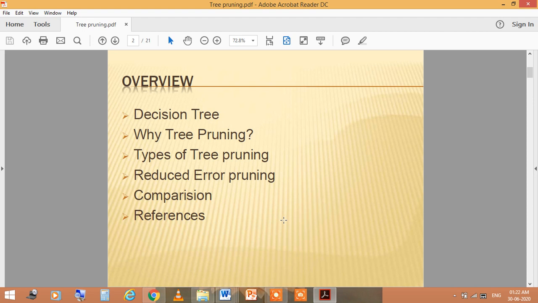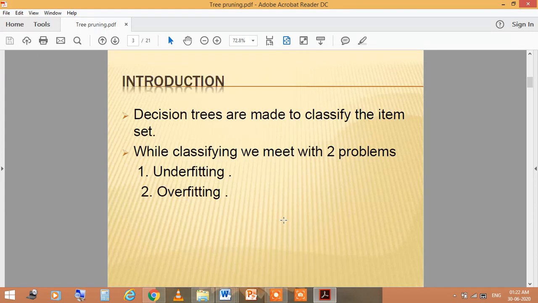I am JV and Dr. Anamika Aherwal, Associate Professor in the Department of Science and Technology at Jayoti Vidyapeeth Women's University, Jaipur. Today I am going to take the lecture on the subject Data Warehousing and Data Mining, and today's session is on tree pruning. In this session, we cover a decision tree, why tree pruning, types of tree pruning, reduced error pruning, comparison, and the references.